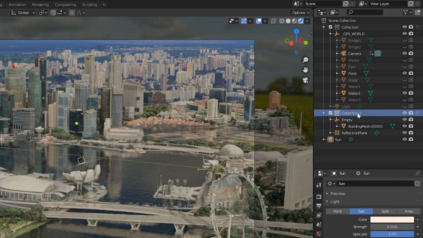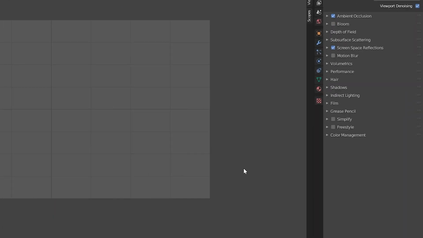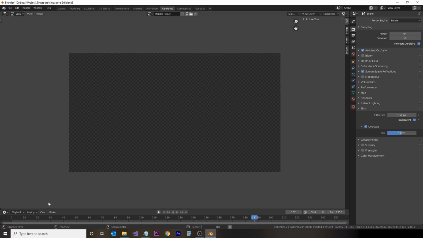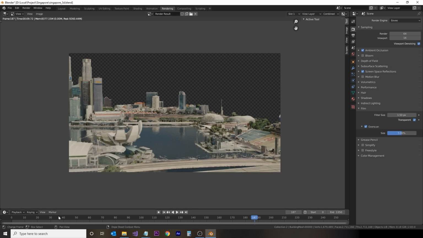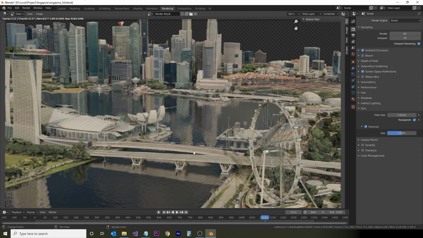For this first render, we're going to render the mesh buildings as well as the water surface. So now we'll jump over to the rendering tab. We're going to be sure our ambient occlusion and screen space reflections are on. We're also going to drop down the film tab, and we want to make sure that transparent is selected. And we're going to use the overscan, which will aid in the screen space reflections, ensuring that the calculations are made outside of the camera area. And we're going to set that to 5%. And we'll just do a test render here. And then using a timeline panel, I'll check various points within the scene to confirm the render.